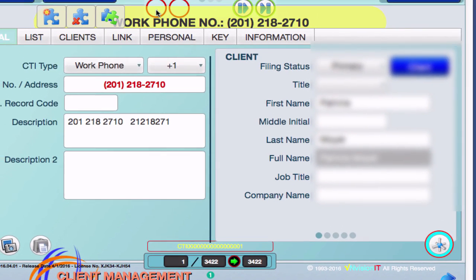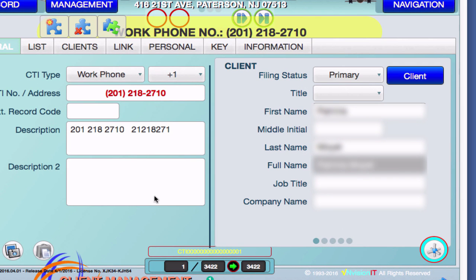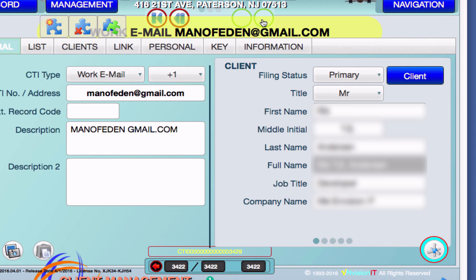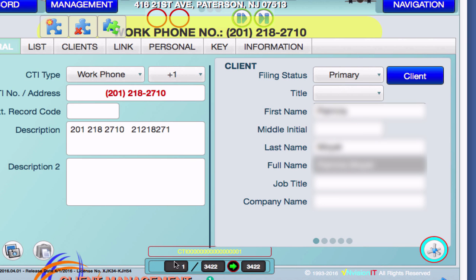Up here, like I said, is the navigation tool. I'm on record number 1. There is no record number 0, so I can't go to the left. I can go to the right, or I can go up my records. If I press here, you can see now I'm on record number 2. If I press again, I'm on record number 3. If I go up here and press this one, I go to the last record. Now I'm on record number 2,422. I could also have gone back to the first one, and now I'm number 1.